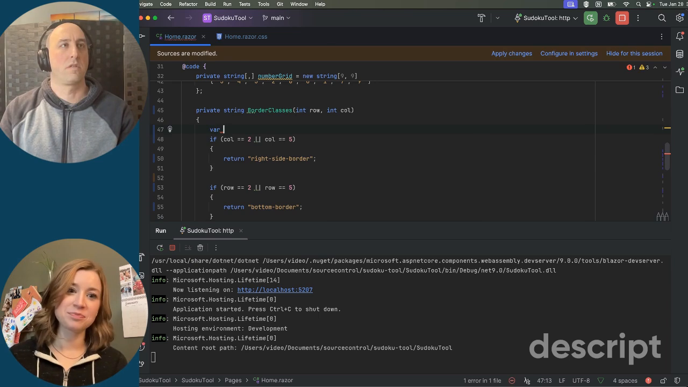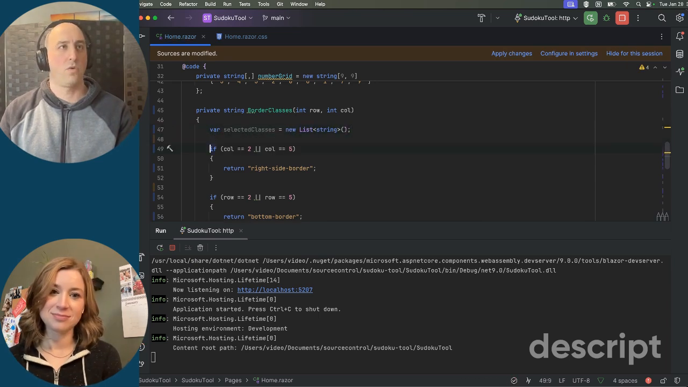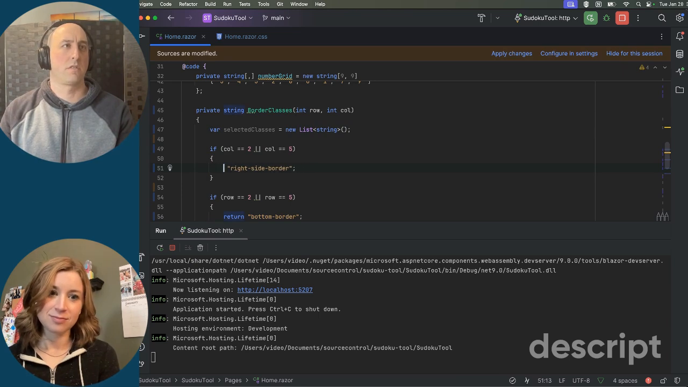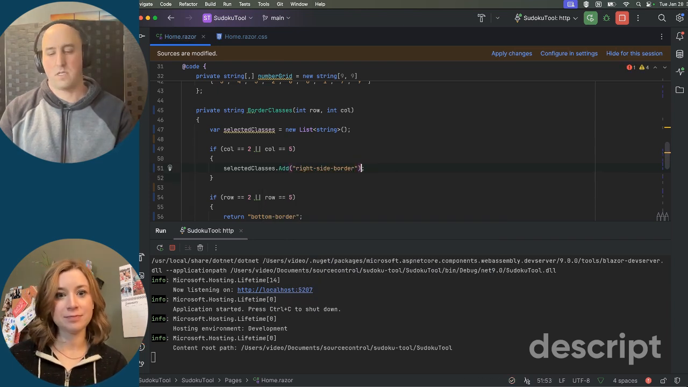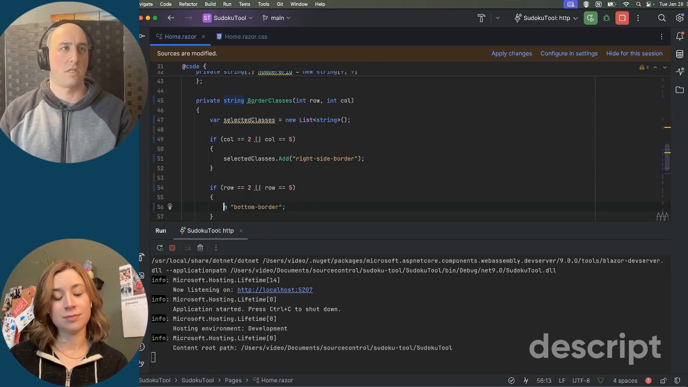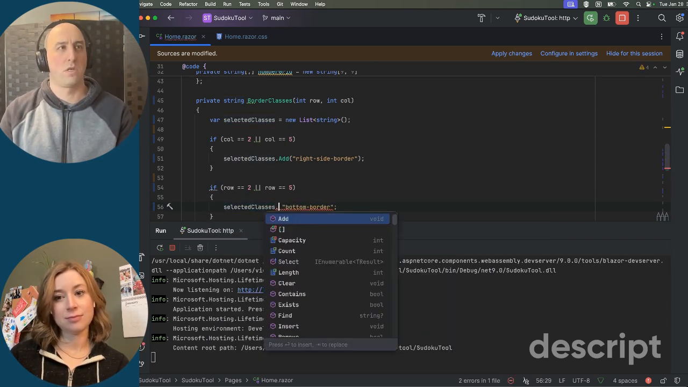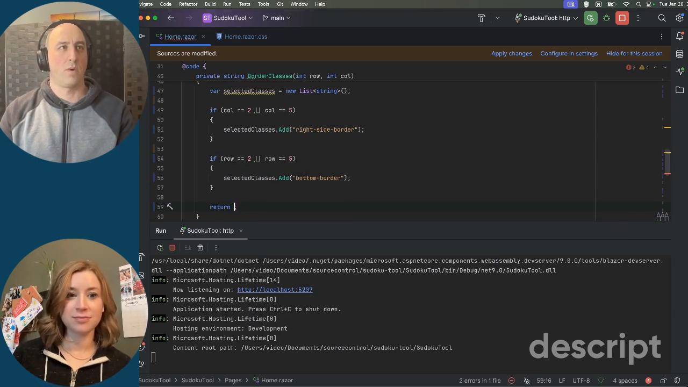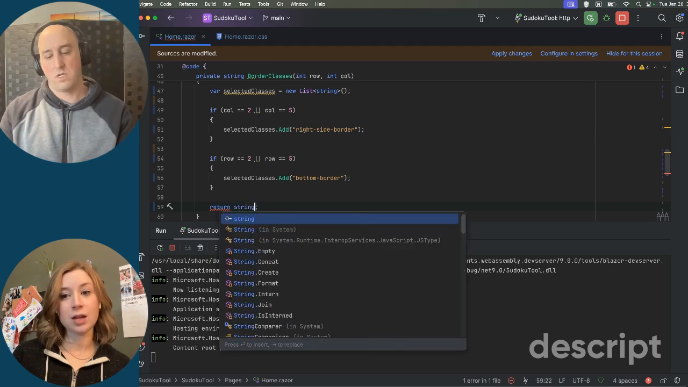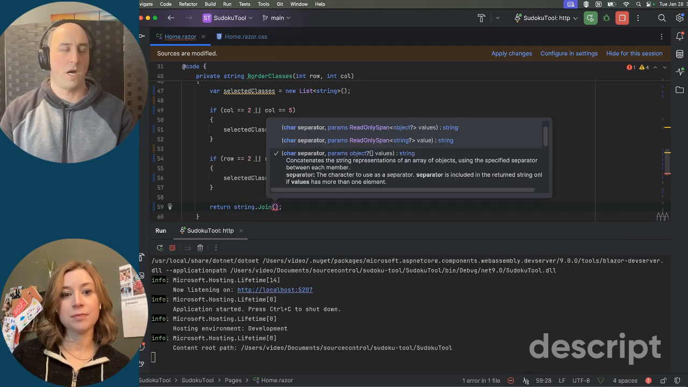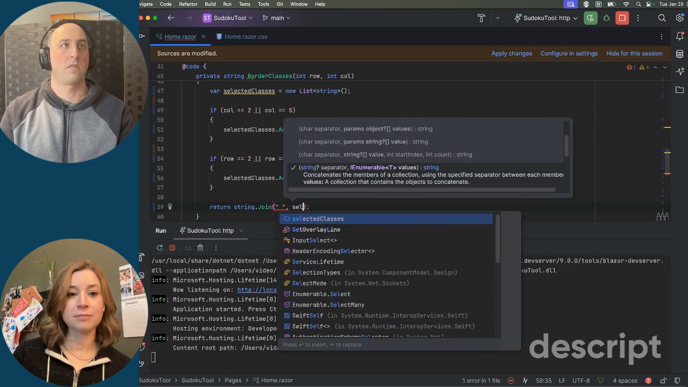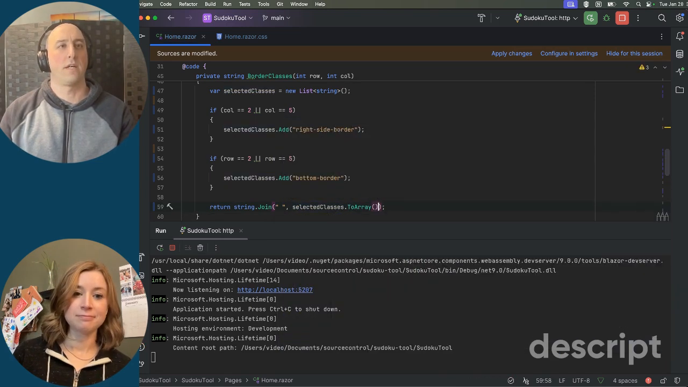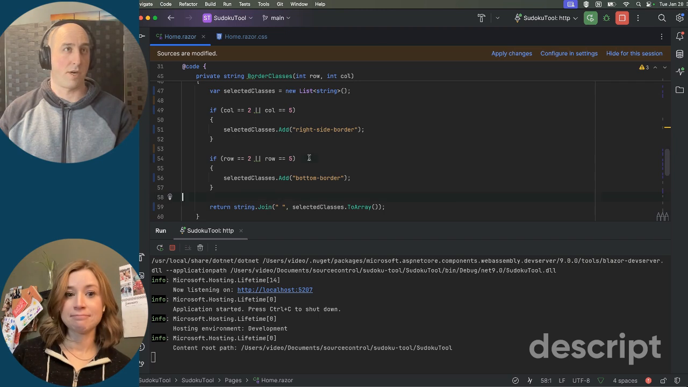I think so too. So if we were to create a new list of strings, we can then add the classes we've got when the rules we already know are working. And then when we're done, we can return a combination of those of our list with a space so that it will render in the browser these as two separate classes.